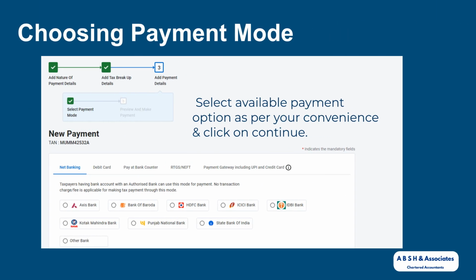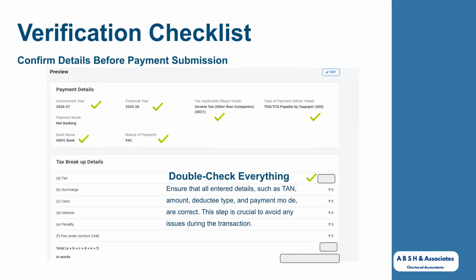Select your preferred payment mode. You can choose net banking for convenience, debit card for secure and instant transactions, or pay via UPI from any available payment gateway. Before submitting your payment, perform a thorough verification.